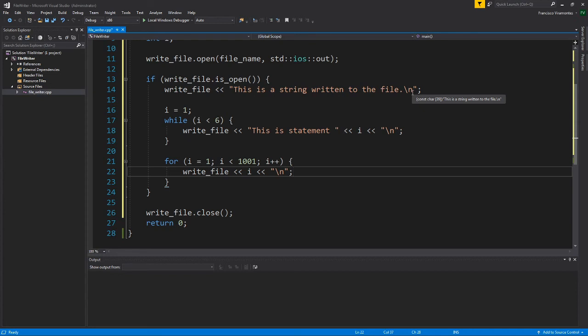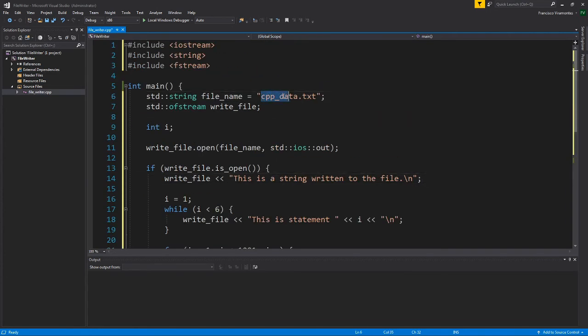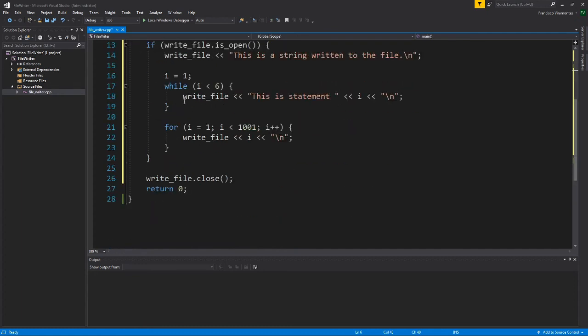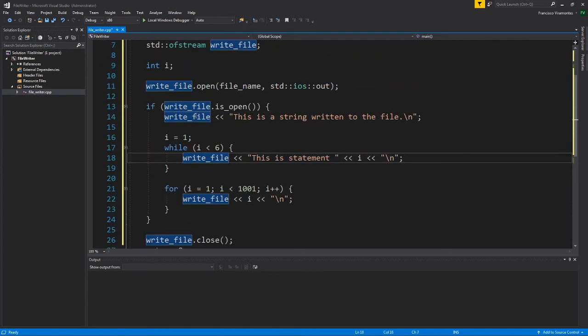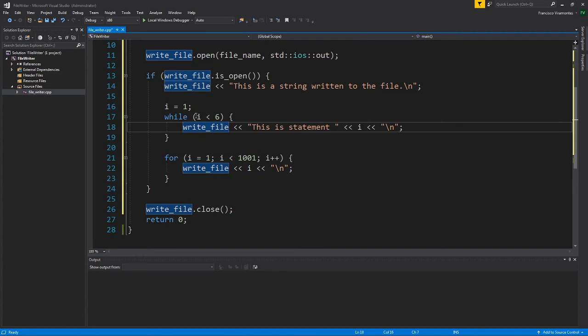Right, so here we have 3 examples of writing to a file. Here we're going to write "this is a string" to the file, and it's going to be written to cpp data.txt. Here we enter a while loop where we write to the file "this is a statement", and then we give it a number and a new line. And then we use a for loop just to throw in 1,000 numbers there. So in this operation, we are writing the file and adding data to it.